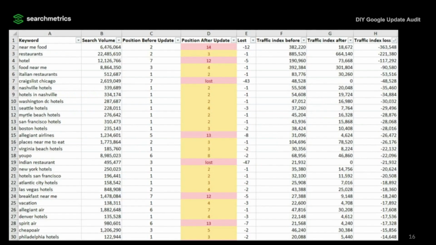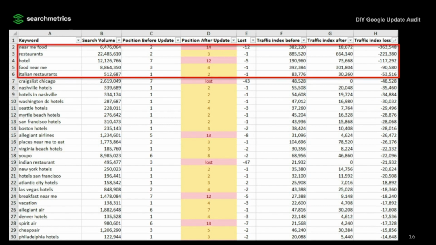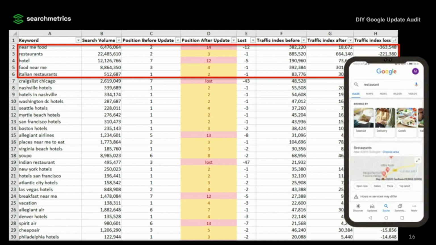But which keywords were these? So this is an export of those loser keywords. And we see they're being headed by near me food, restaurants, hotel, food near me. These are kinds of keywords that I would not consider looking deeper into, because if you're looking up these keywords, you will get a search result like this. So there's a browse by and there's a map in the beginning. And the first organic result will be under the map. So the probability that you get a click is very low anyways.